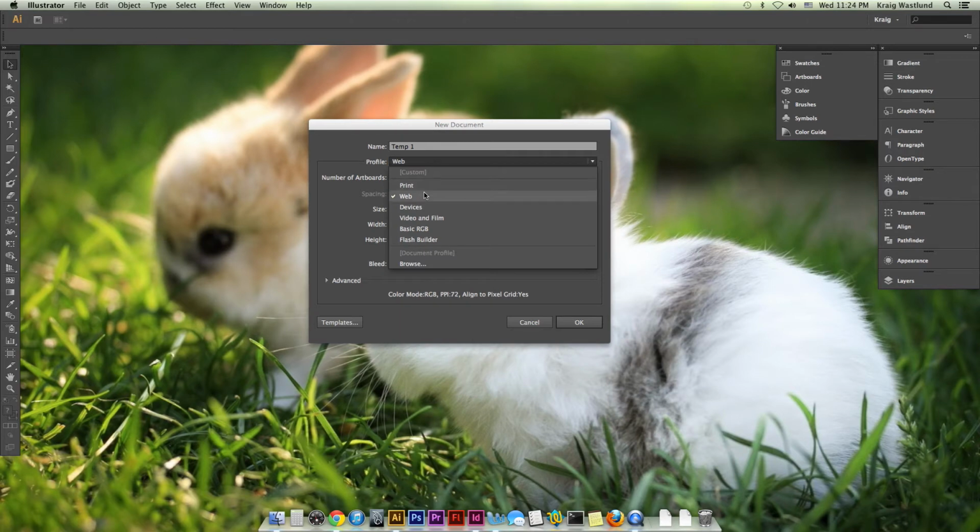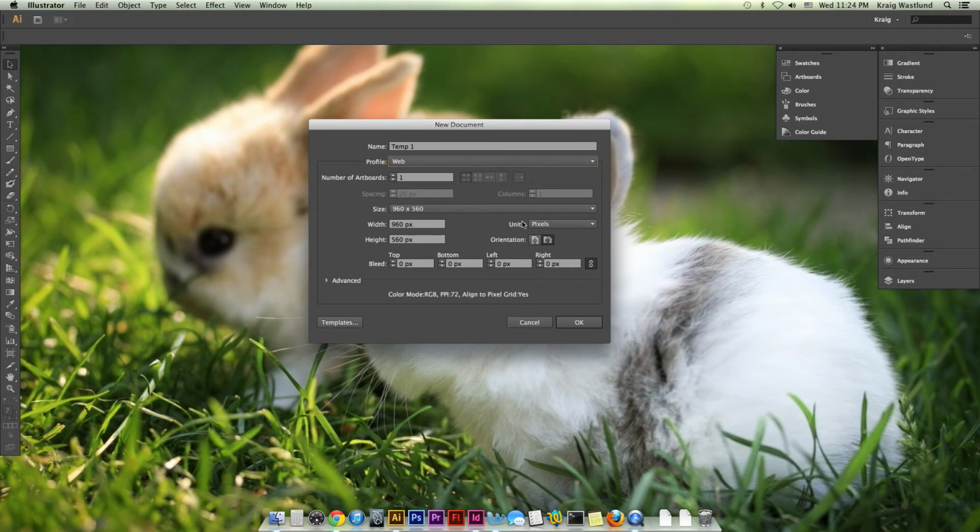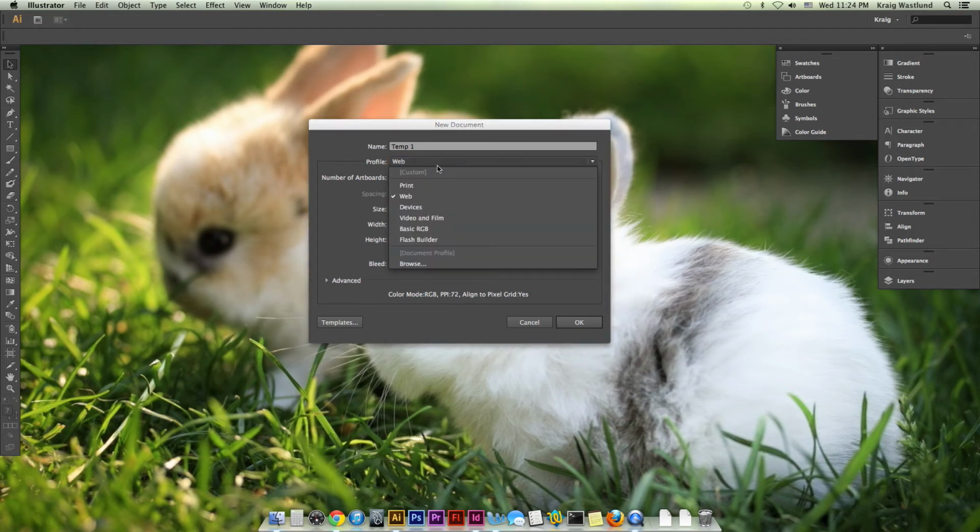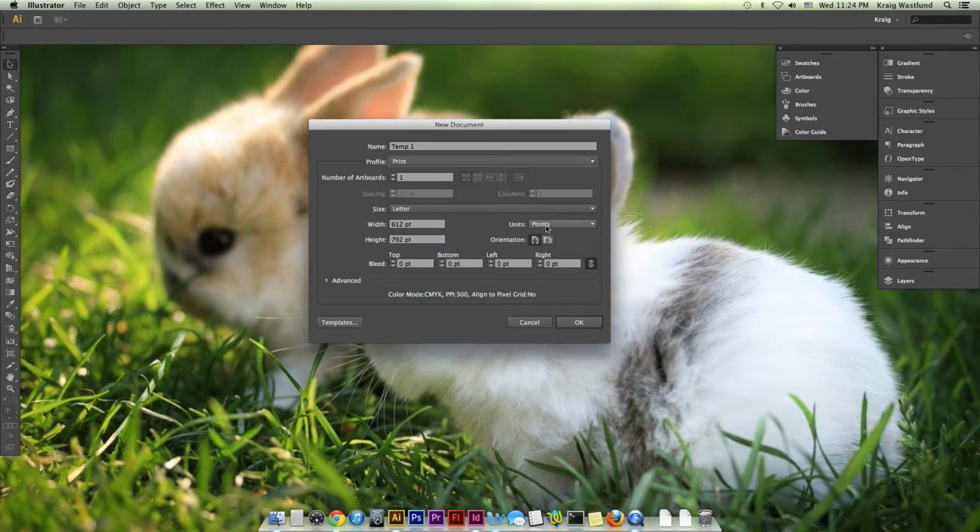But let's just talk about real quickly the main differences between these two. So if I click on web, you'll see that my unit of measurement is pixels, and that my color mode is RGB. If I select print, then my unit of measurement turns to points, and my color mode turns to CMYK, which is what most printers use. So I'm going to use web for now.